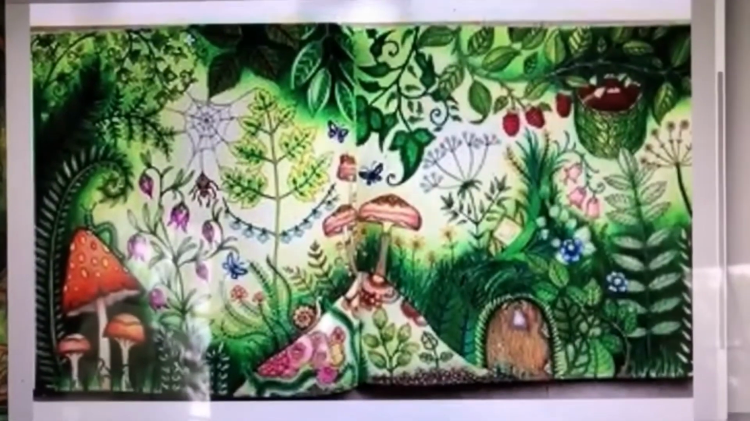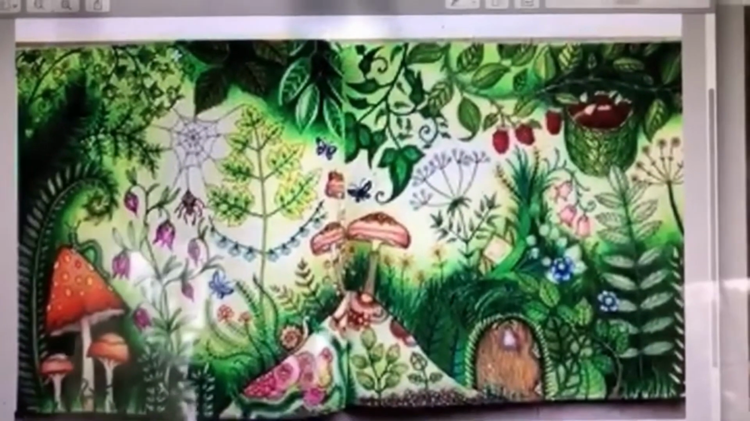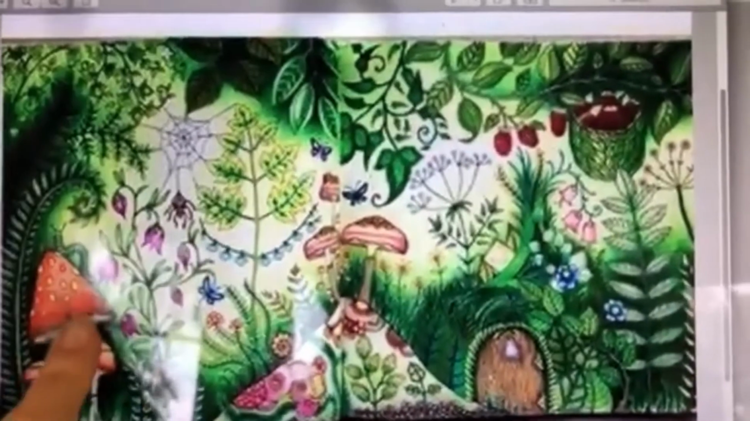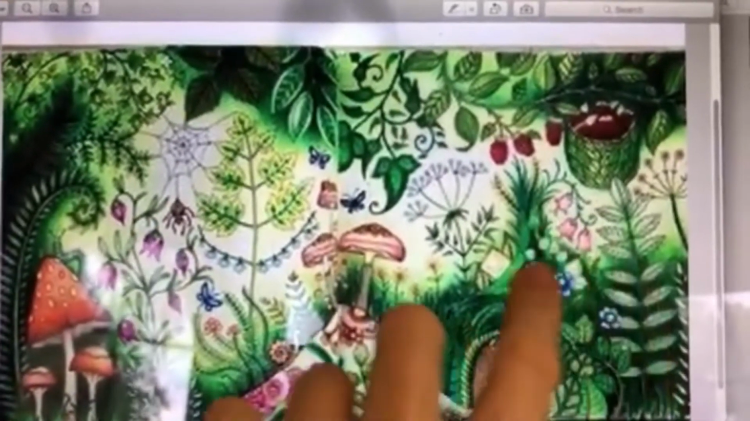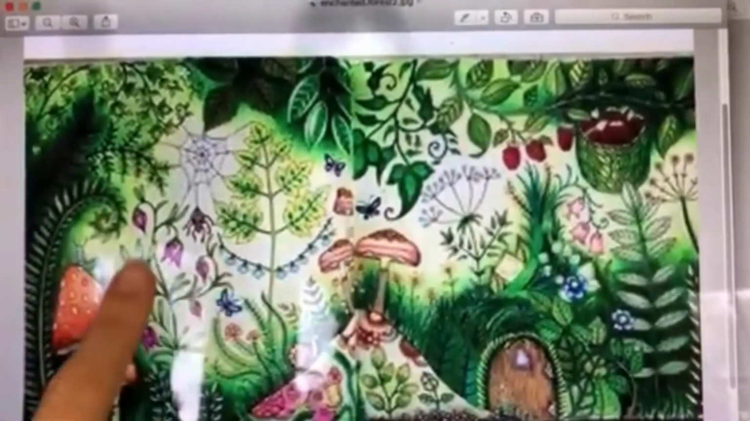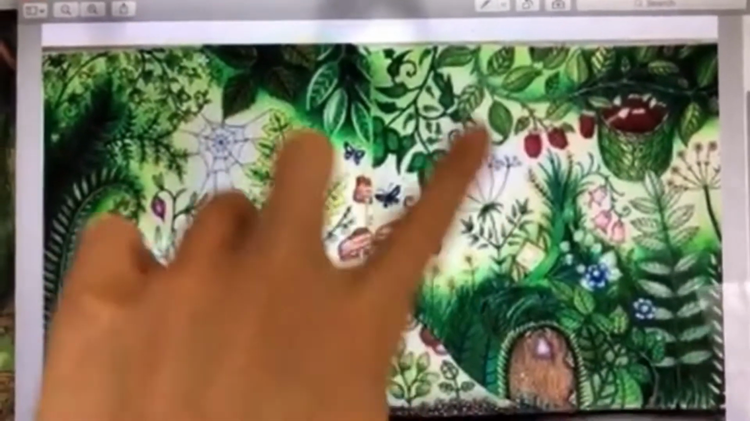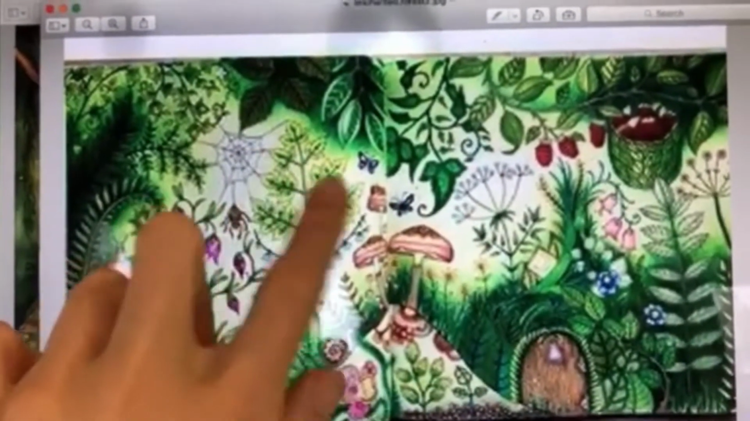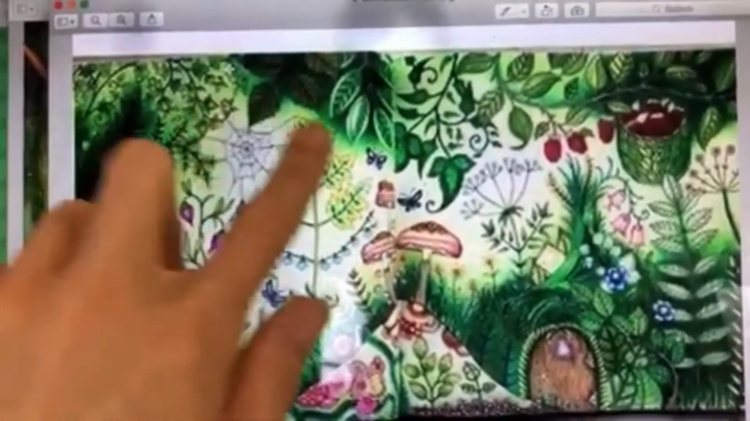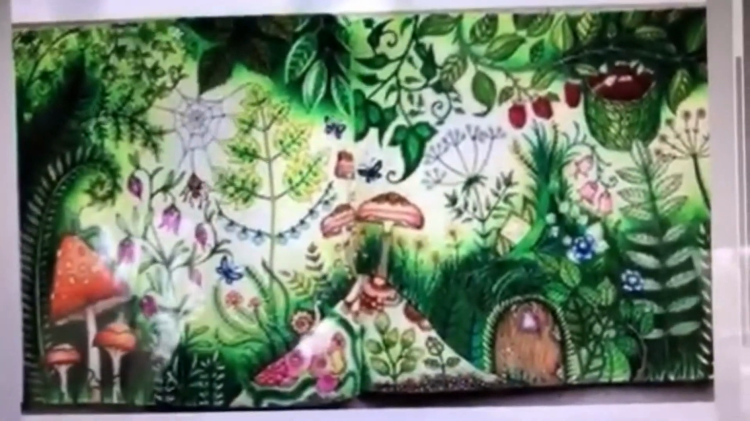I'd like to start by looking at a few different pieces of artwork. This one's really neat because it's got a lot of different mushrooms and patterns and plants, and also notice how they didn't fill in the background all the way. They just did kind of a soft green yellowish light color for the background, which looks really lovely.